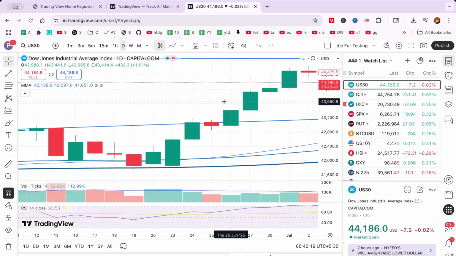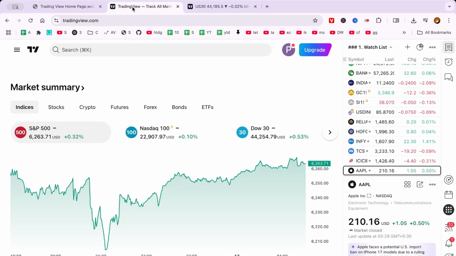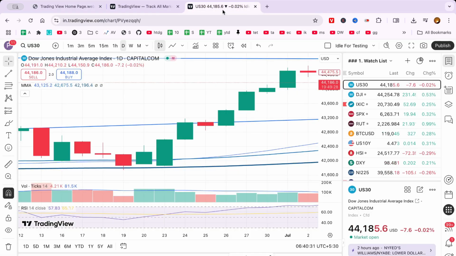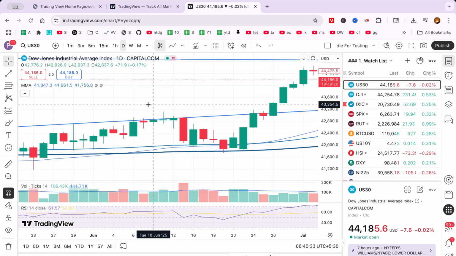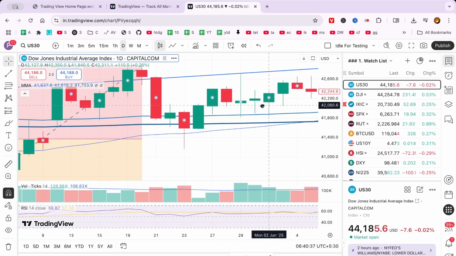TradingView is a robust platform used by traders worldwide to analyze financial markets. Over time, your charts can become cluttered with multiple indicators, drawings, and settings. Knowing how to reset your chart can save you time and help you start fresh whenever needed.